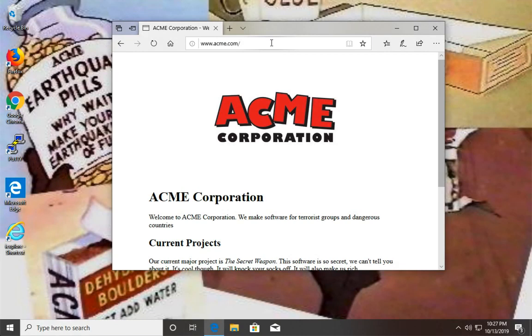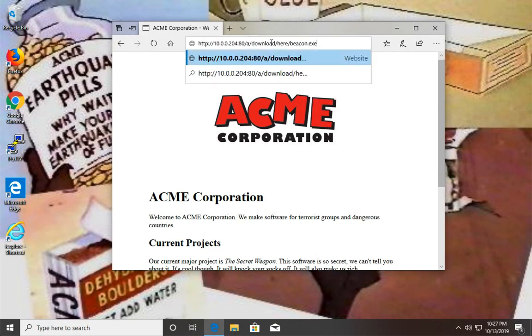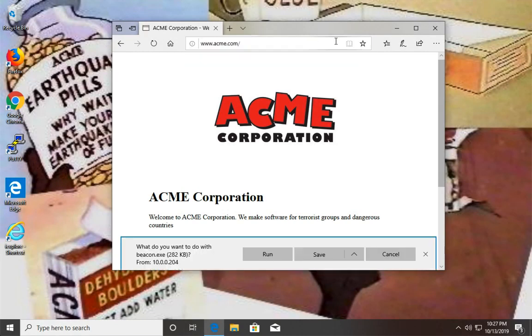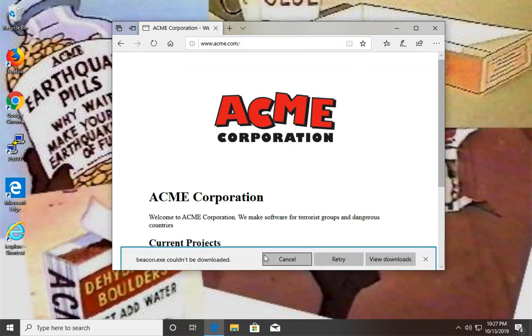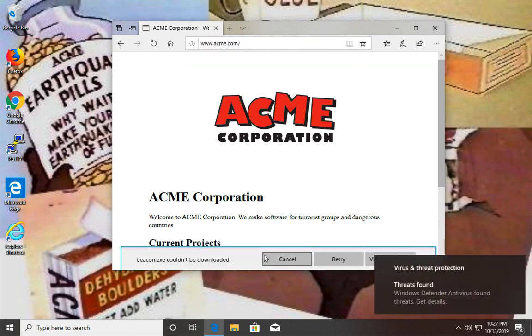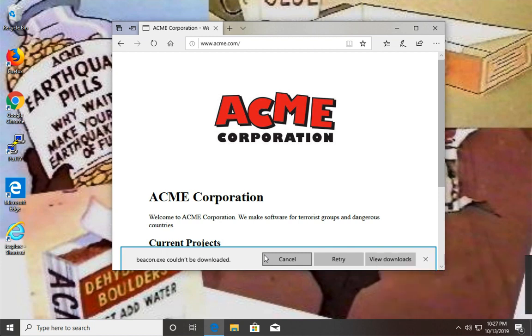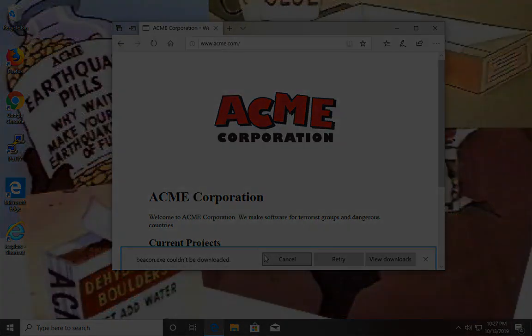And here we are on our Windows 10 target. Let's try to download our beacon.exe. Press Run. And snap. We just got snagged by antivirus. And to deal with that, we're going to need to talk about the artifact kit.